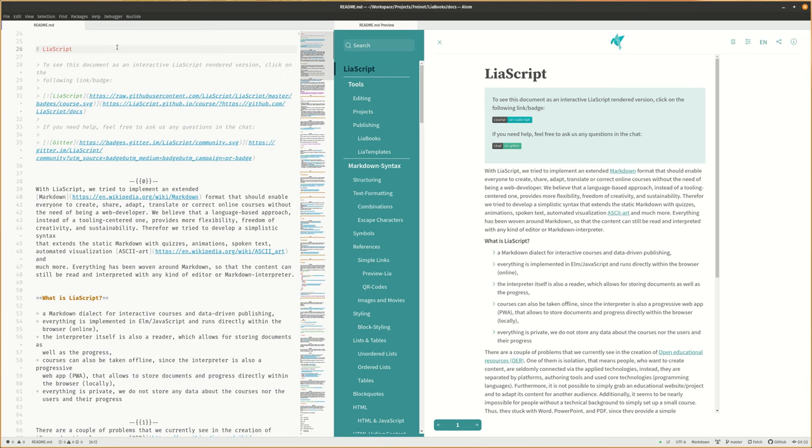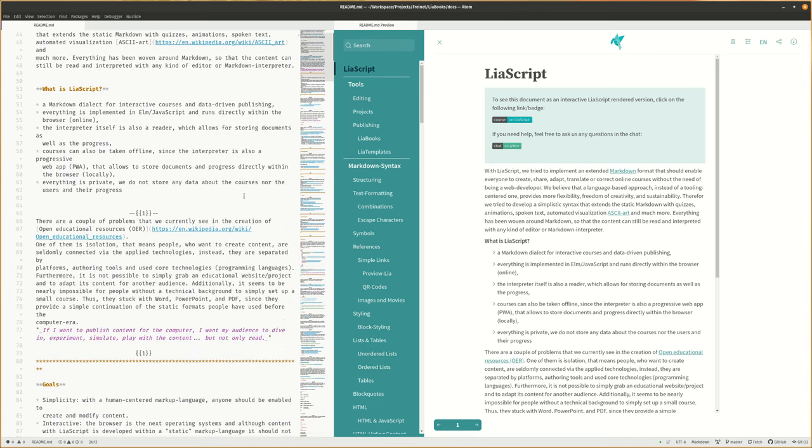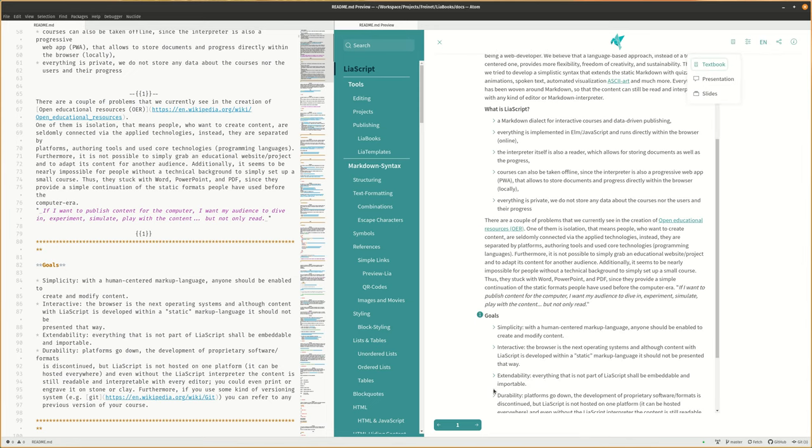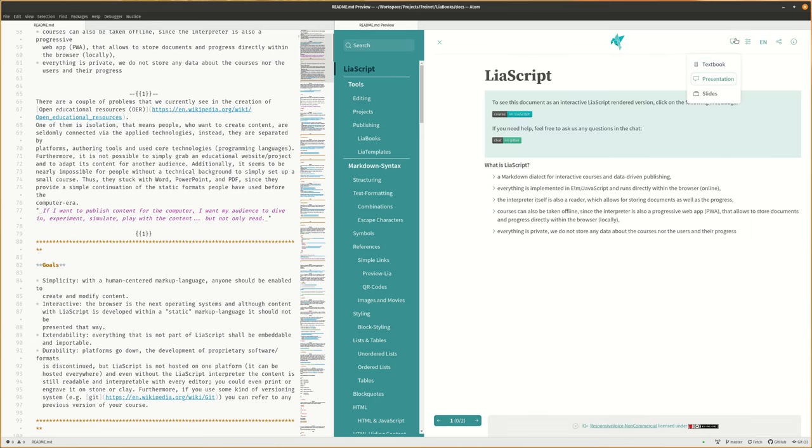So whenever I type something, it gets updated within the live preview. And by default, you'll see an ordinary text format, but the user or the presenter can switch between three different presentation modes. So textbook is the default mode, just one page, and you can switch the presentation, for example.